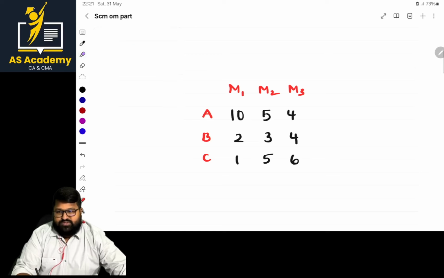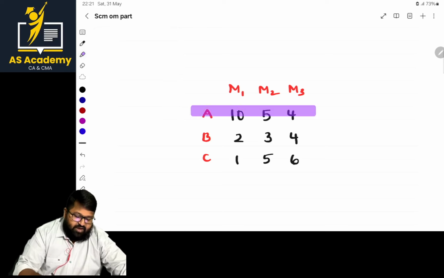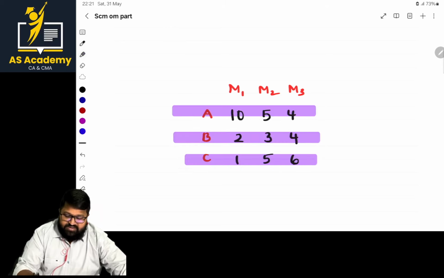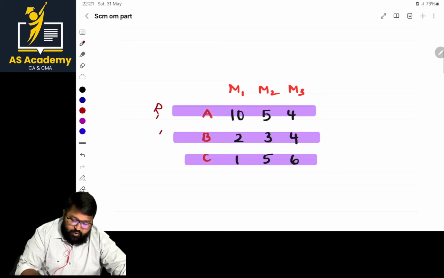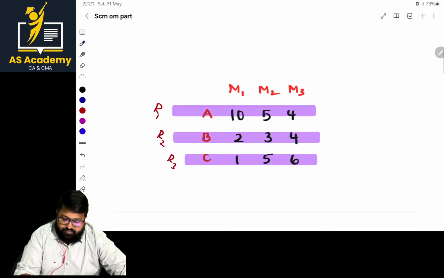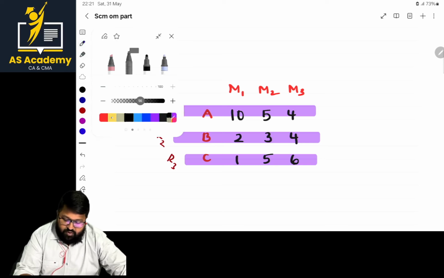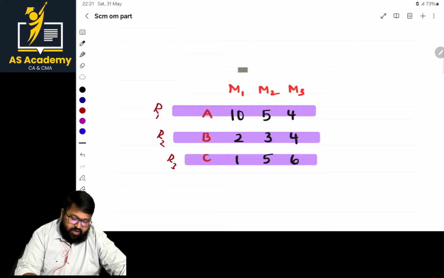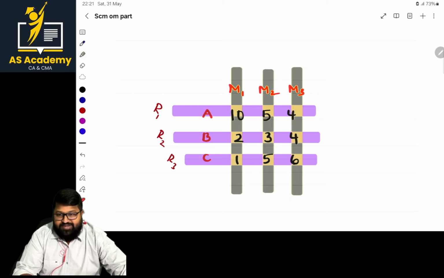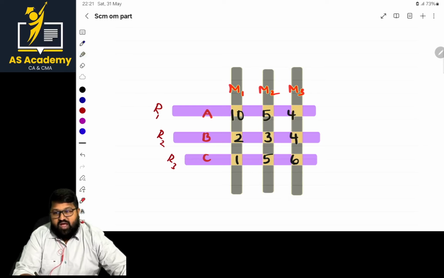So these are rows. Normally in this case, how many rows am I having? There are row 1, row 2 and row 3. There are 3 rows. What about columns? The same way we have to identify the columns also. So the columns are M1, M2, M3. They are nothing but columns.